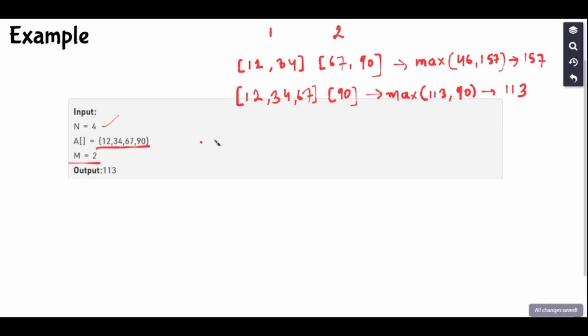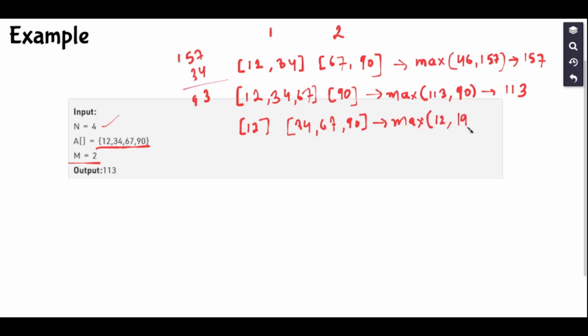Okay, let's take another division. Let's allocate book number 1 to the first student, and the rest of the books to the second student. That would be 34, 67 and 90. So max of these is going to give me 193. So this is another way to divide these books.